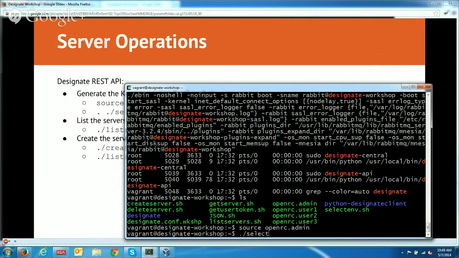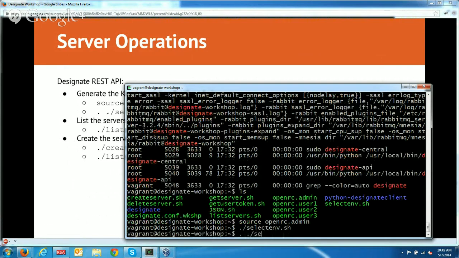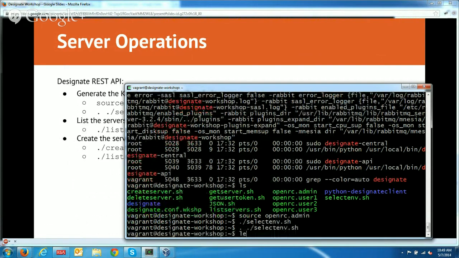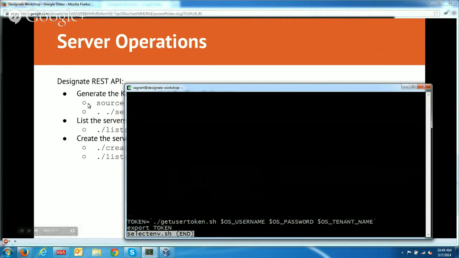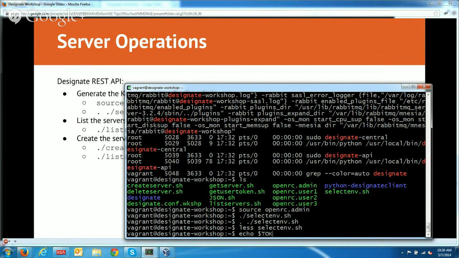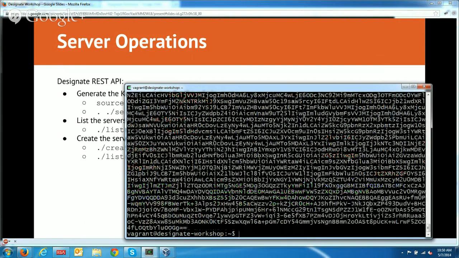We're going to run select env.sh, and actually let me explain what select env does. I've written some scripts here which are going to allow you to use the environment variables that are created by the open source openrc.admin. It'll use those environment variables to get you a user token. Let's go ahead and echo the token just to show you. So there's your token. You just got a user token.